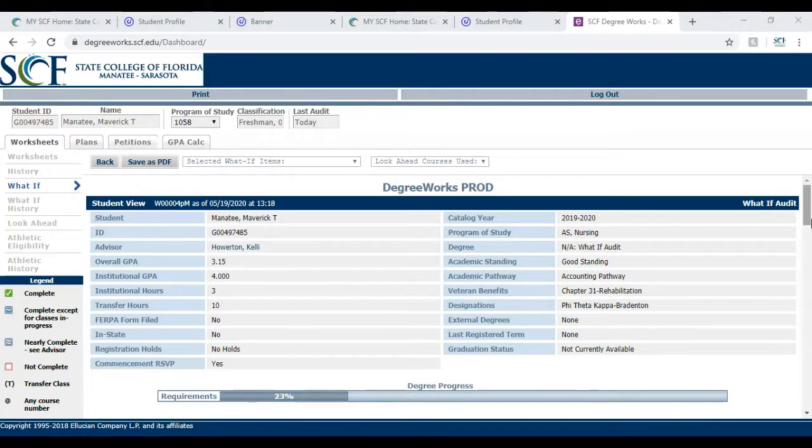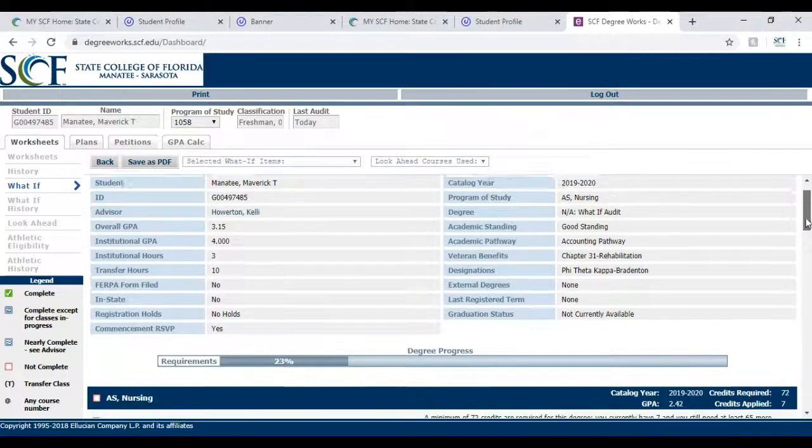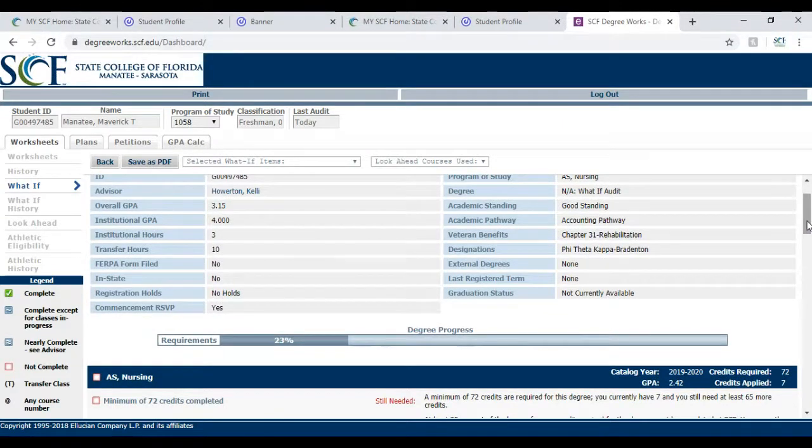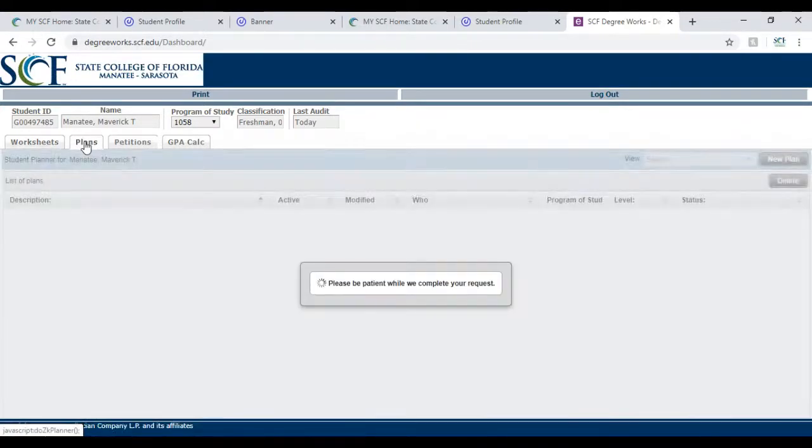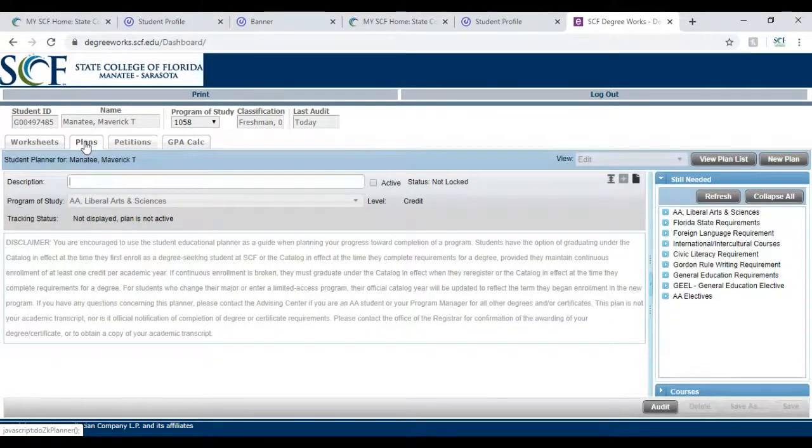That would be most closely tied to our plans feature. This plans feature in DegreeWorks is currently in development. Right here underneath the plans tab, you can actually set what you're going to take every single term at SCF, and we do have preset plans of what you should be taking at SCF to complete your degree and transfer to other schools in particular, especially a lot of our programs where we have established partnerships.